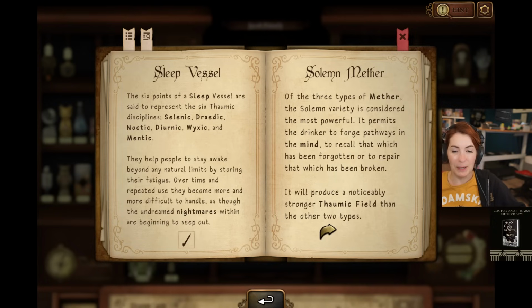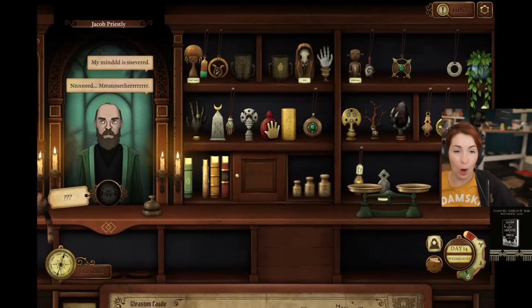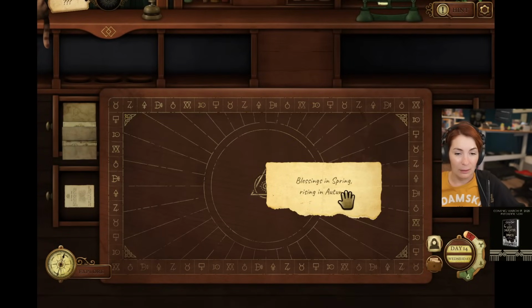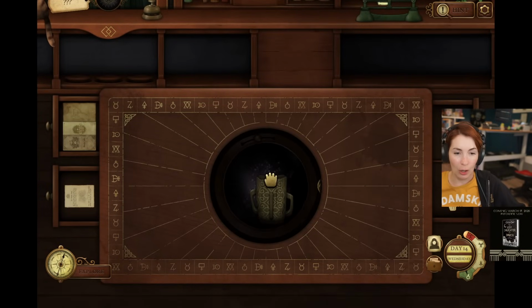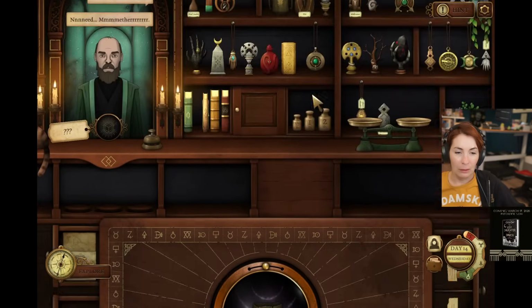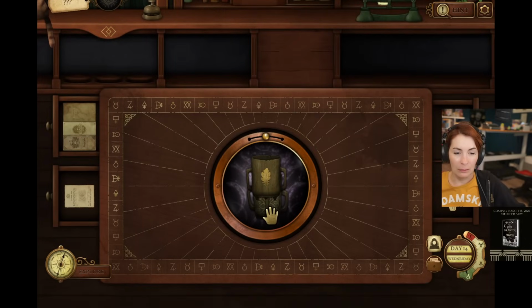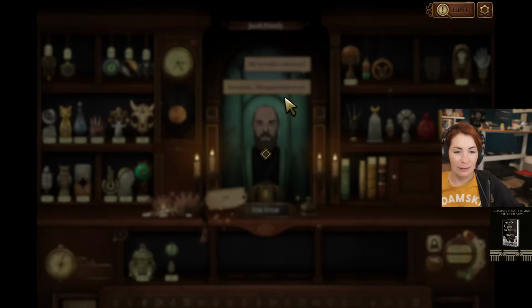Okay, repair that became broken. It will produce a notably stronger thermic field. So this one's gonna have the stronger field. All right, what about this one? Oh, yeah, that's that one. This one is stronger.